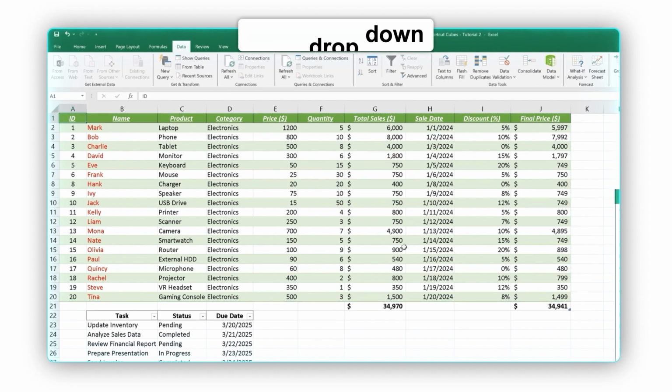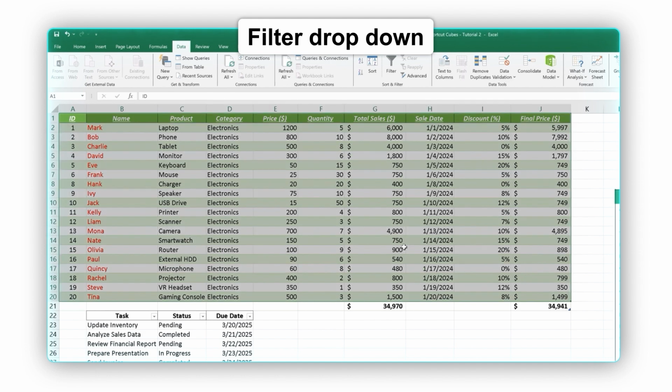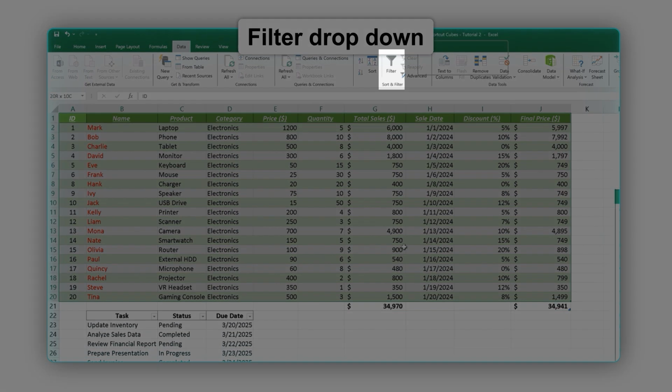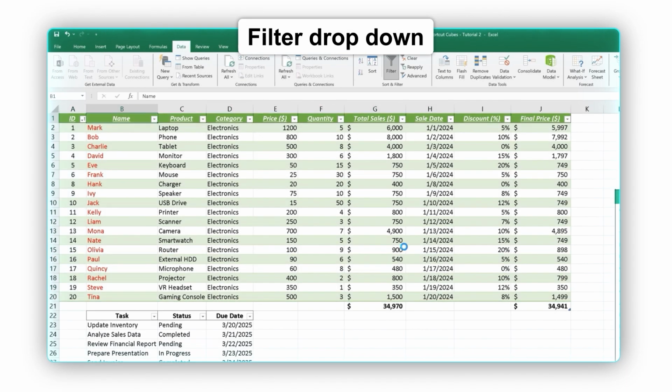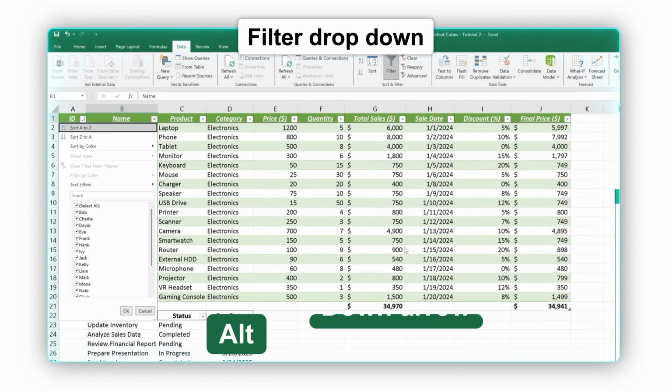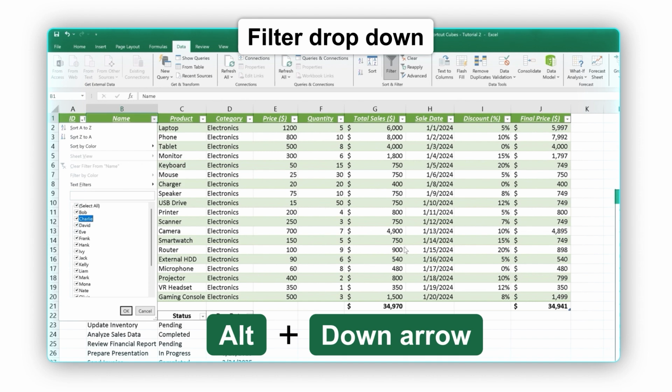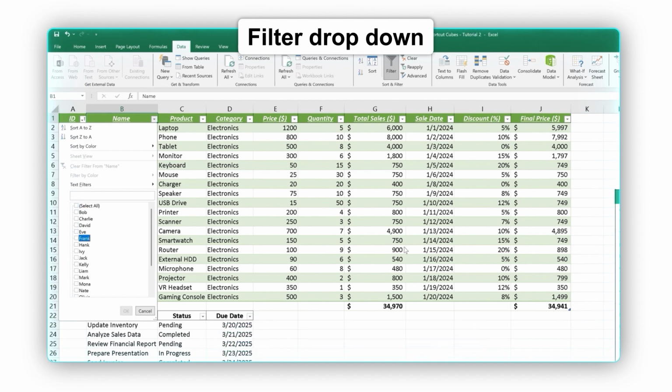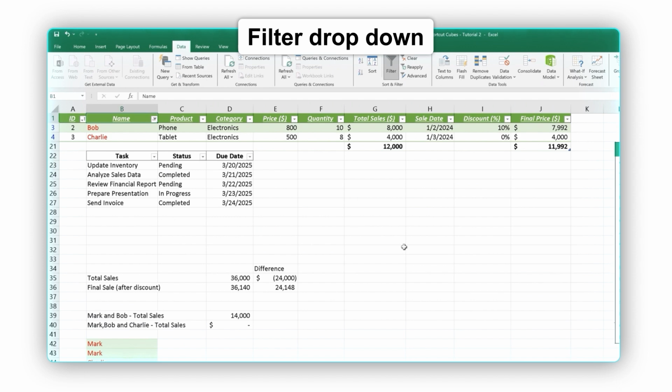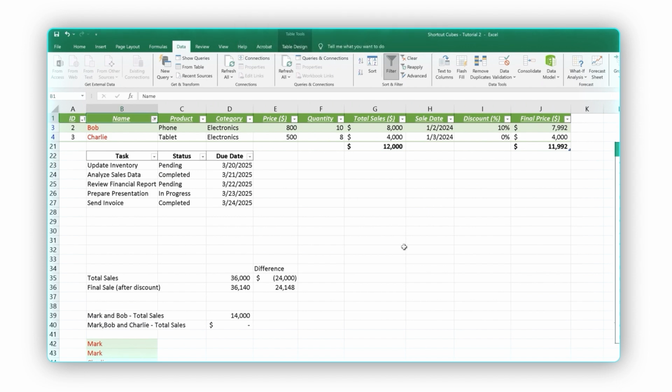Then the filter dropdown is another very handy function, which you need all the time. So let's say you have a filter on this table. And now all I want to do is quickly scroll through the list, so I can press Alt-Down, and it opens this up, and I can make any selections I would want. If I only want to see Bob and Charlie, I can just select these and see those filtered results. So filter dropdown is a really handy shortcut.